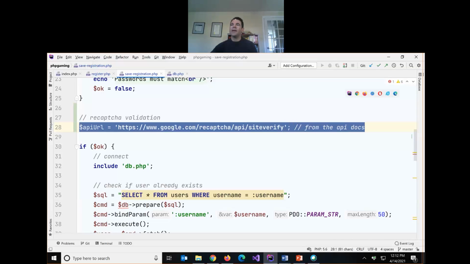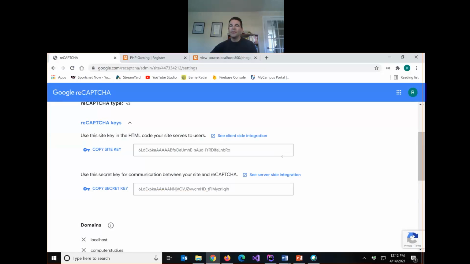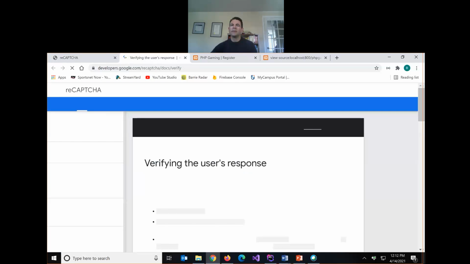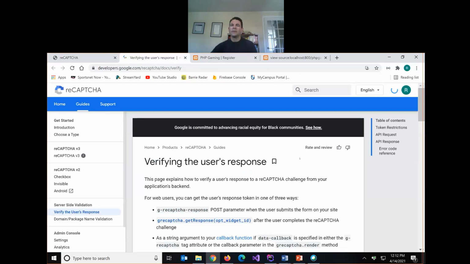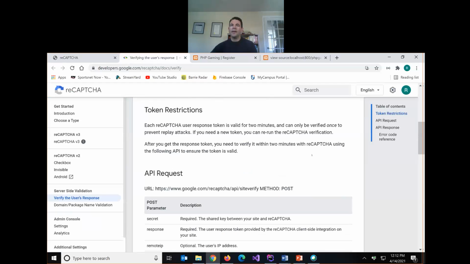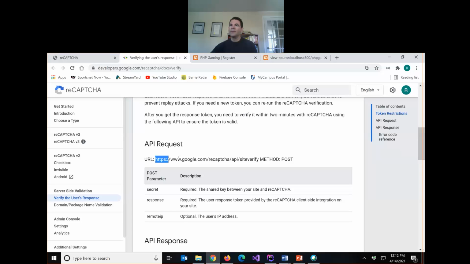So that's going to be the same for all of us. If I click this See server-side integration, it tells us this is the URL we have to make our request to: google.com, Recaptcha API site verify. And there are 3 parameters, 2 of which are required.